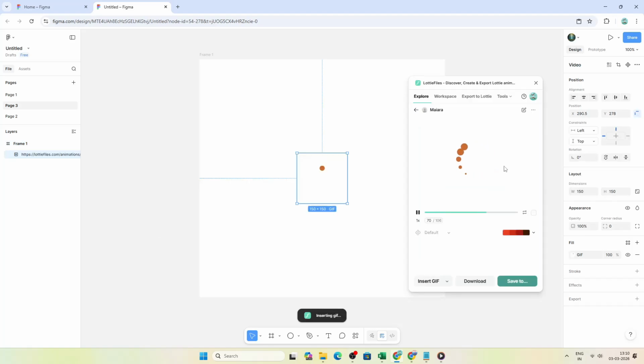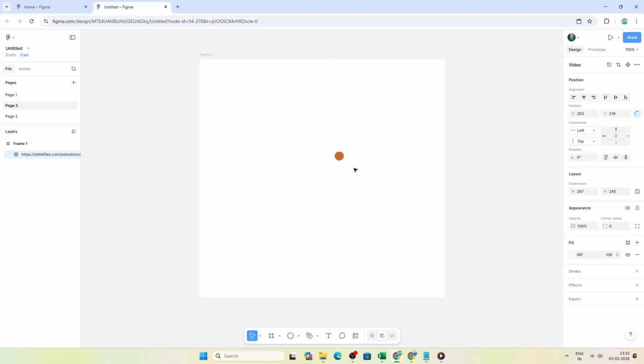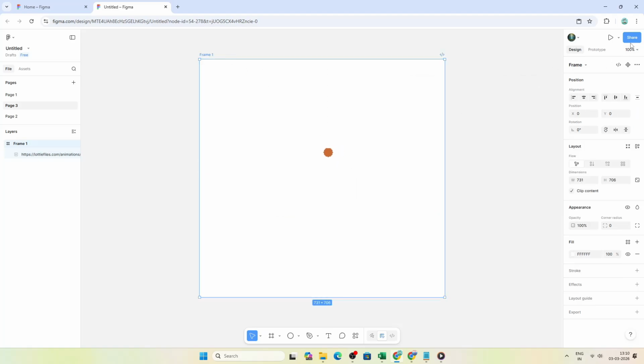After insertion, the GIF will appear on your canvas. Position it where you need it. Align it with your layout and make sure it sits inside the correct frame. To see it in action, select the frame and click the play or present button in Figma. Your animation will loop in the prototype, giving you a realistic sense of timing and interaction.